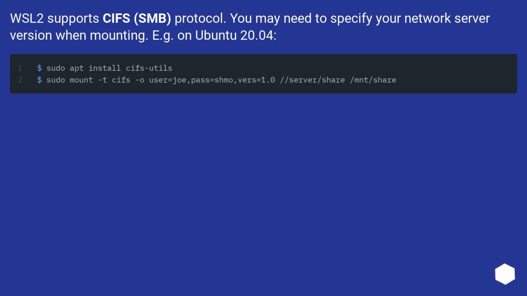WSL2 supports CIFS, SMB, protocol. You may need to specify your network server version when mounting. For example on Ubuntu 20.04.